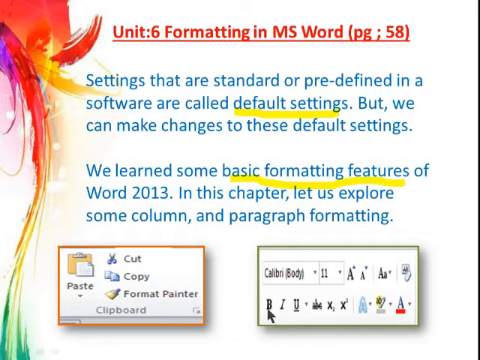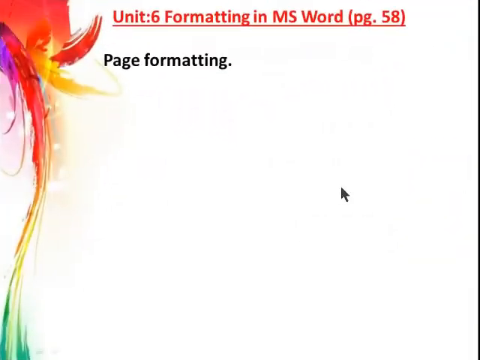Similarly, if you want to highlight your text, you can use bold. If you want to underline it, you can use this U for underline. Okay, so we have already done them, I hope you know. So we are just going to start the next one.